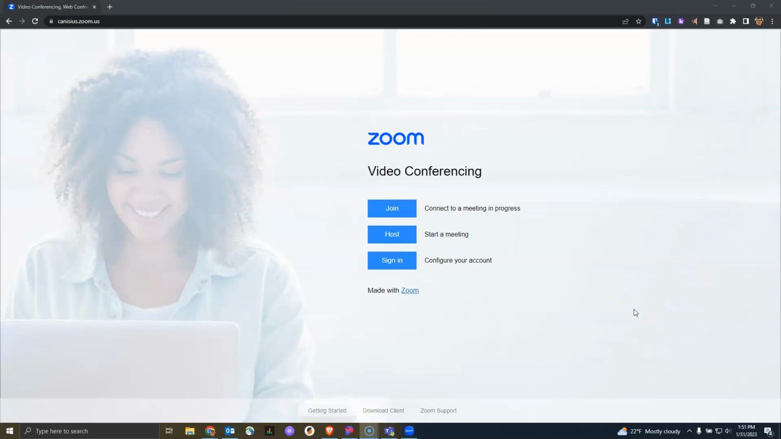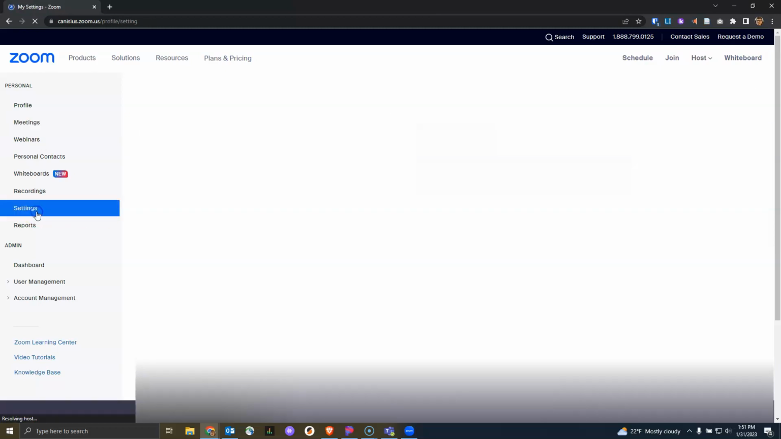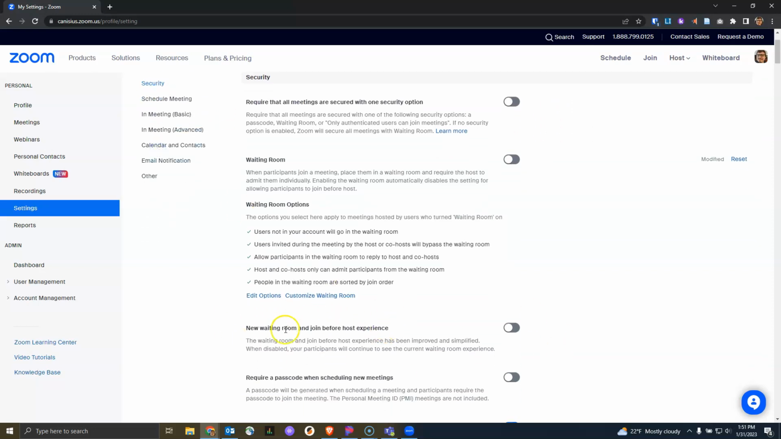First, you need to go to canisius.zoom.us and sign in. Then find and click on Settings in the left-hand sidebar. From there, under the Security section, find the new waiting room and join before host experience, which is below the waiting room options. Toggle the button on the right.